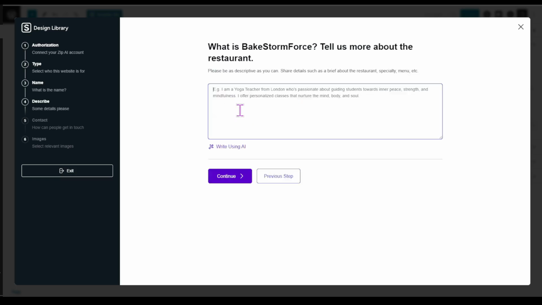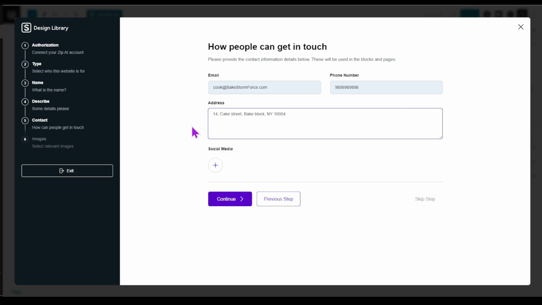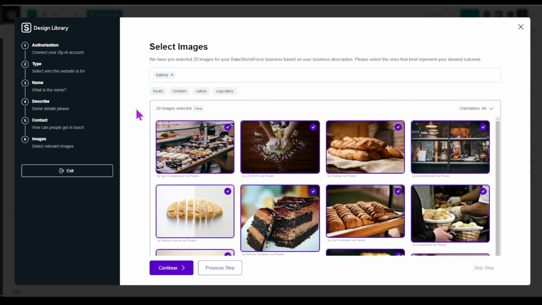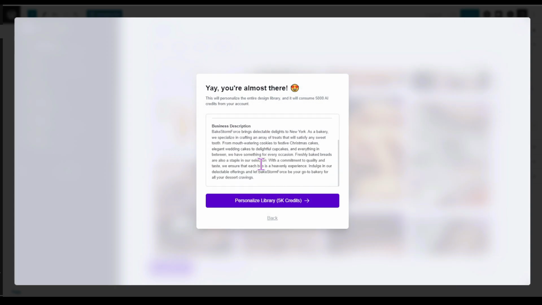Let's click on continue again. And we will enter the business description. And let's click on continue again. And then we can add some contact information. And then click on continue. And here it's going to suggest a few sample images. So let's click on continue again. And now we just need to confirm the information that we have just entered, and then click on personalized library, which is going to take 5 credits from our account. So let's click on this.